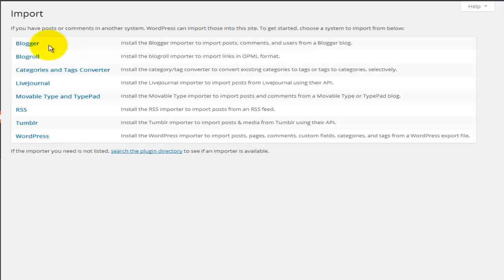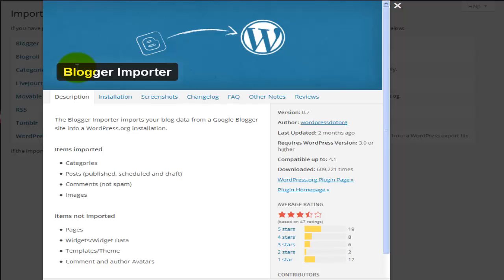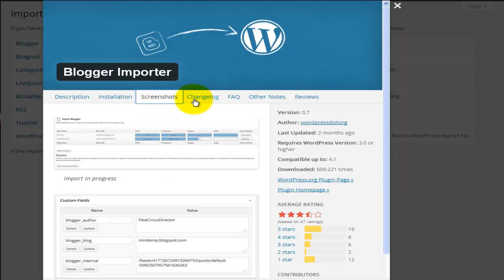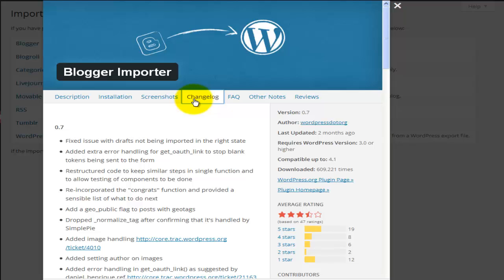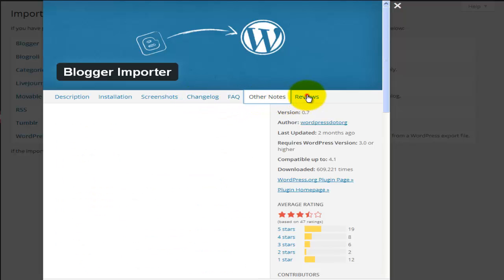What you would do to install any tool is click on it, like for example this one, and a pop-up window will show up. This pop-up window is exactly the same as the one we have seen previously with the plugins. You will get some description, some installation details, so how to go about installing this particular tool, some screenshots, different versions, so the changelog, some frequently asked questions, other notes and reviews.